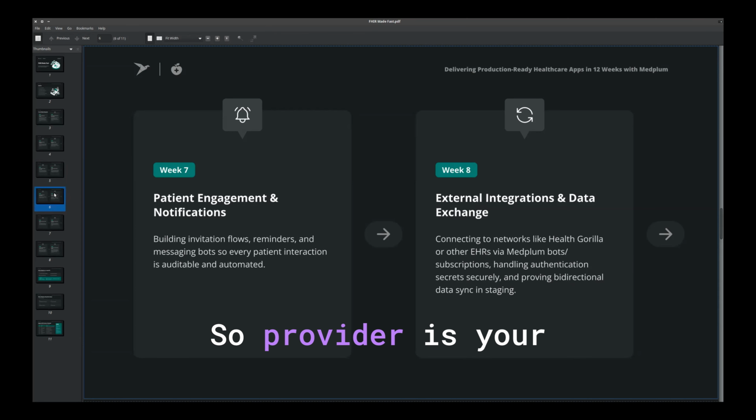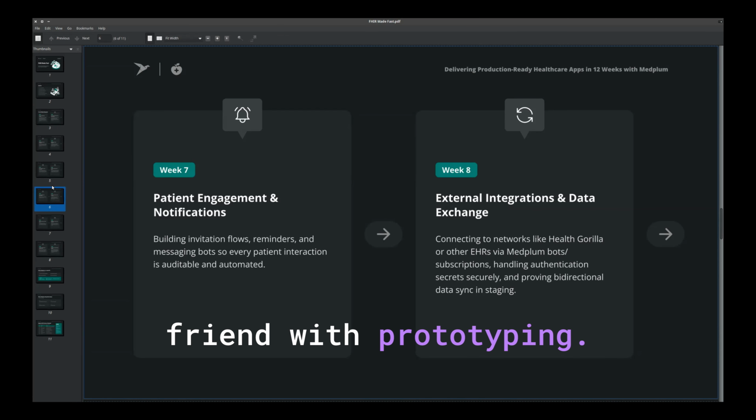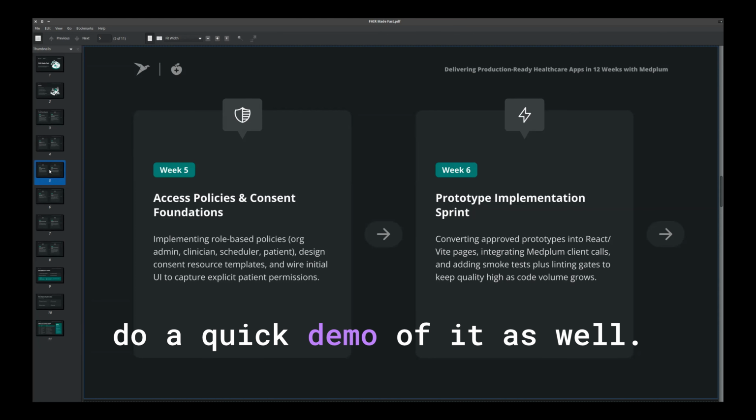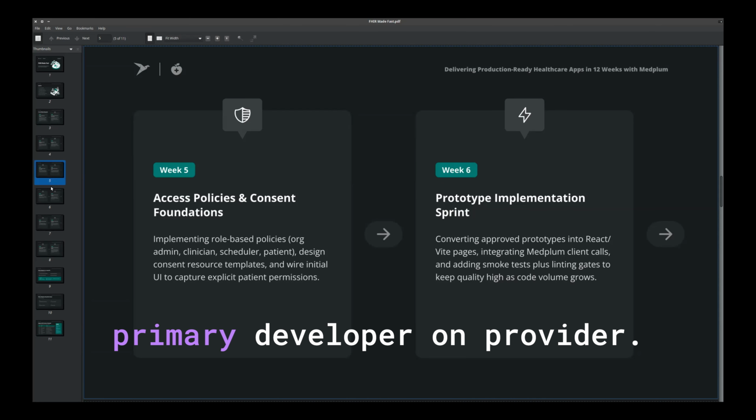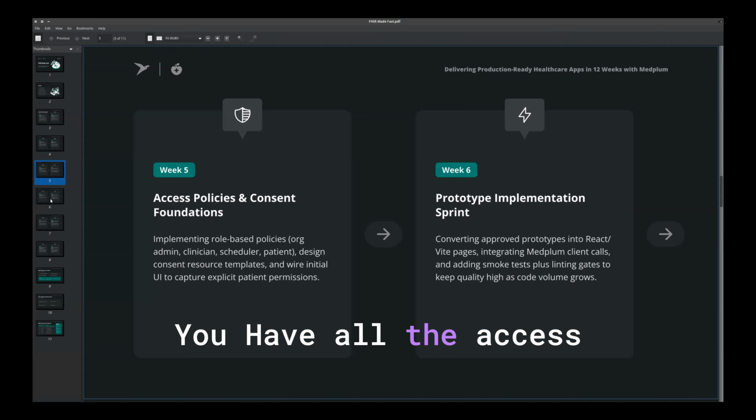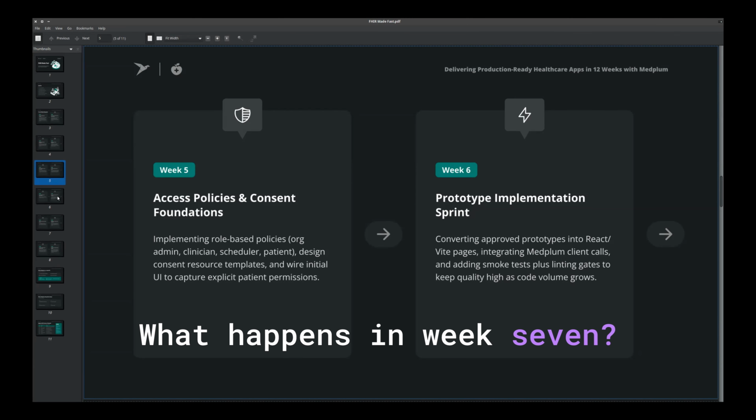So Provider is your friend with prototyping. I recommend looking at it, and we'll do a quick demo of it as well. David is here. He's the primary developer on Provider. You have all the access to everything you would need to know. All right, what happens in week 7?